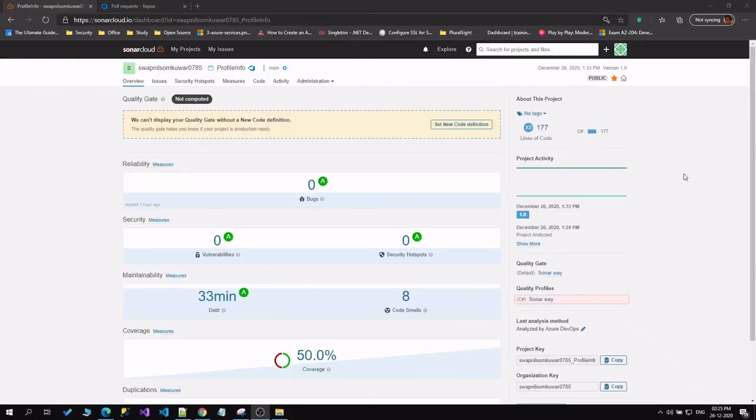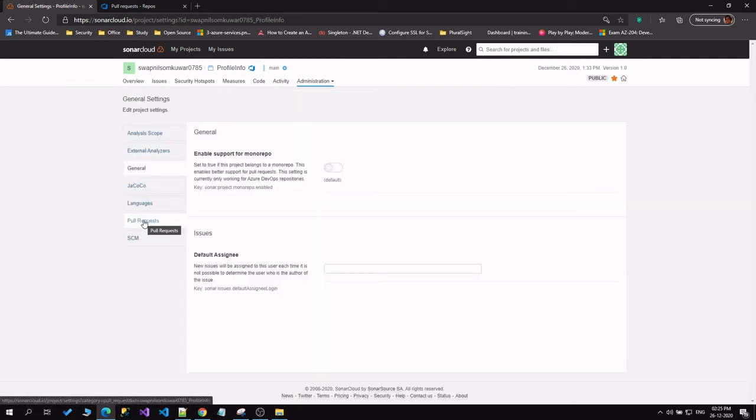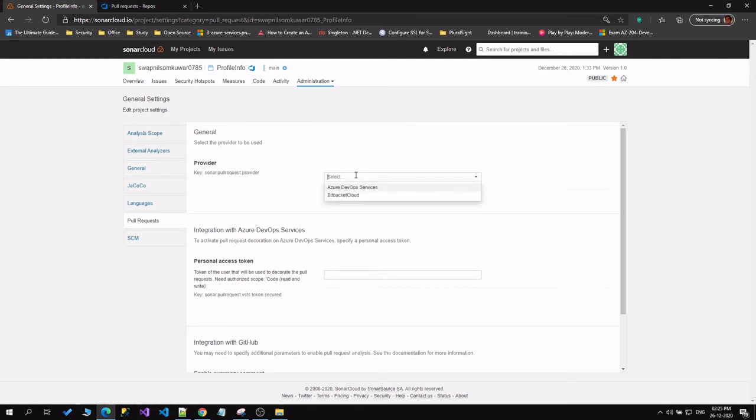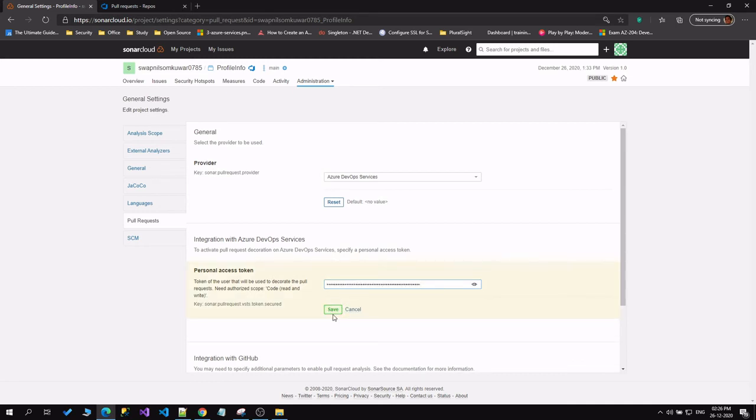Okay, so first we will need to go to the SonarCloud platform and do some configuration for this support with the pull request. So I'm on the SonarCloud platform. Under administration, go to general settings. You will see this pull request settings, so select it. Under provider, select Azure DevOps services. Click on save. You also need to provide a personal access token, which we have already generated. In case we have not created one, you can create it from the Azure portal. I will just use the existing one which I have already created. We'll click on save. Yeah, so the settings which were required from the SonarCloud platform are done.